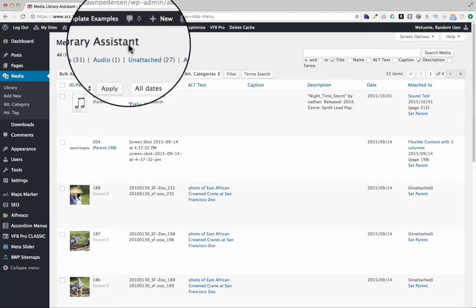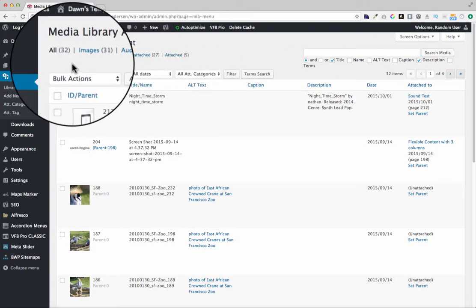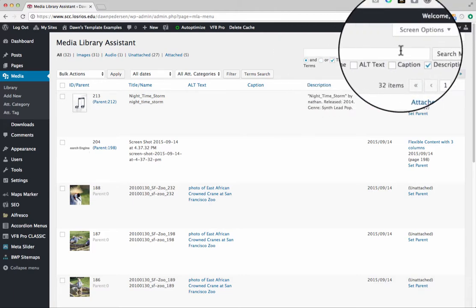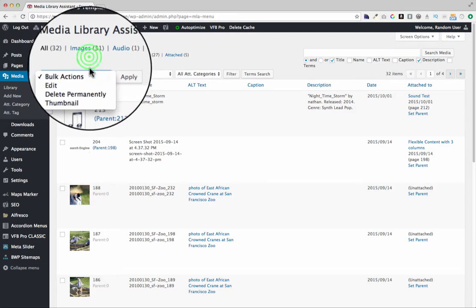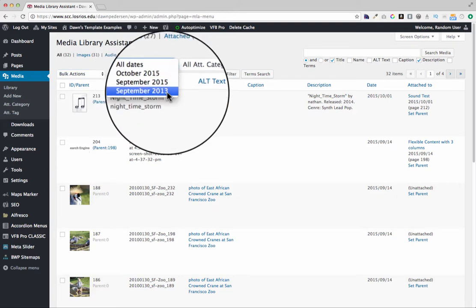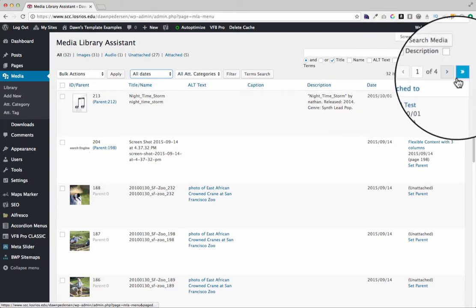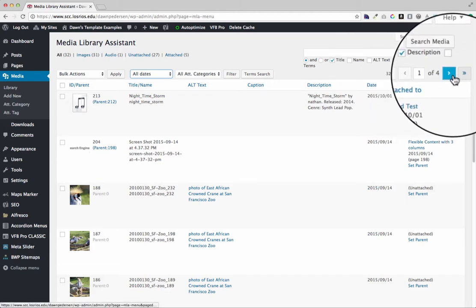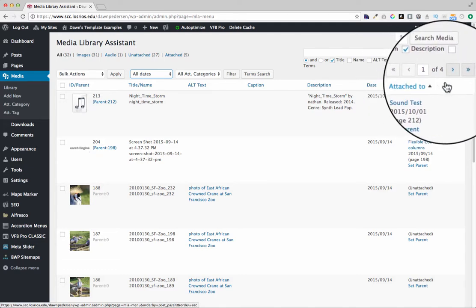And what you'll see is it says Media Library Assistant up here. We can filter different types of media on the top left, and on the top right we actually have a search feature. We have some ability to do bulk actions on any number of items that are checked over here. We can also filter by date, and we don't really use this one here. On the right here we can see that there are a total of 32 items in the media library and that there are 4 pages of them here. So there are 10 per page showing currently.